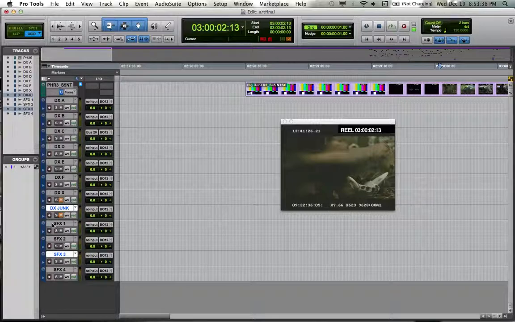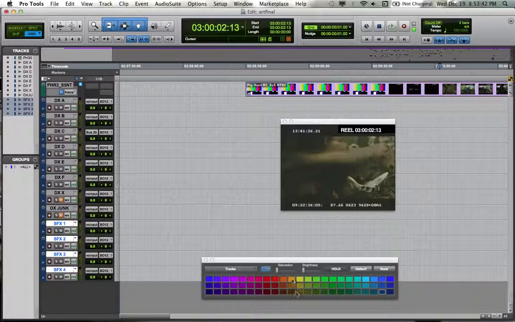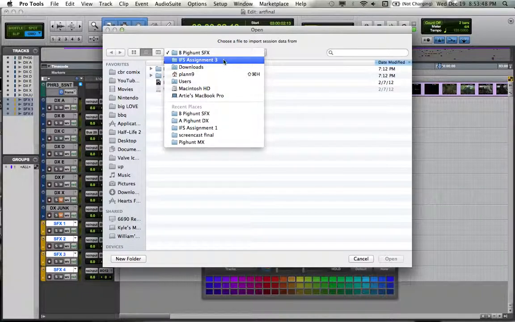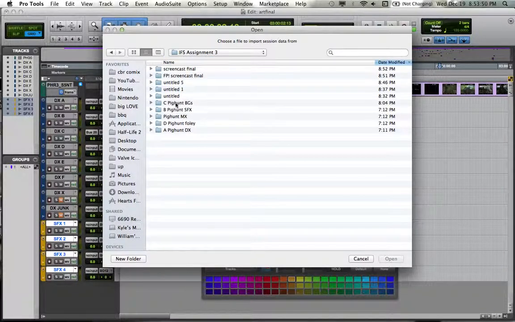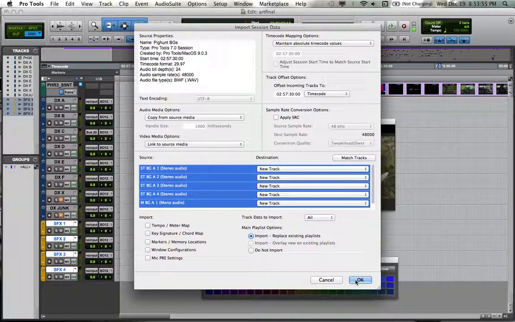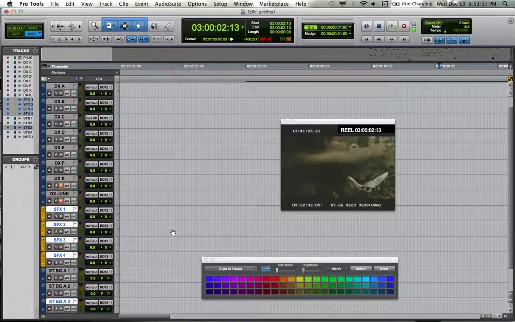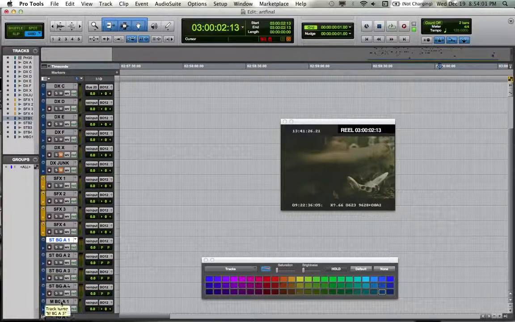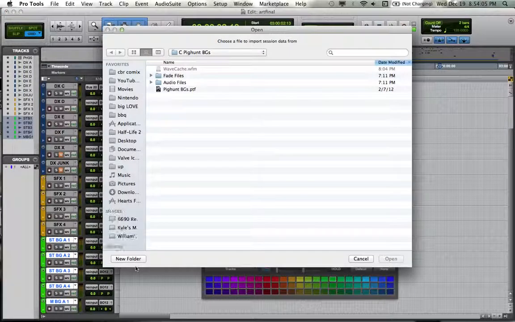Bring up the color palette. Usually change these to a gold color. Right there. Highlight the last track. And bring up the backgrounds. Double click, option click, bring those in. Click on the first track, hold down shift, click on the last track. Change it to a green.